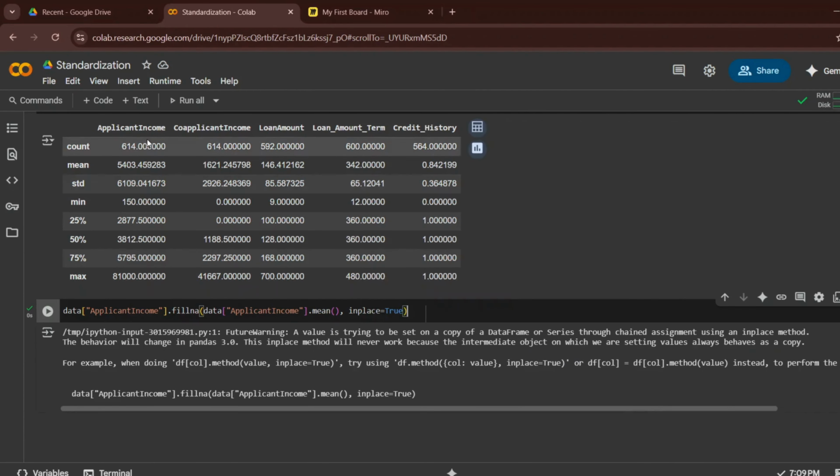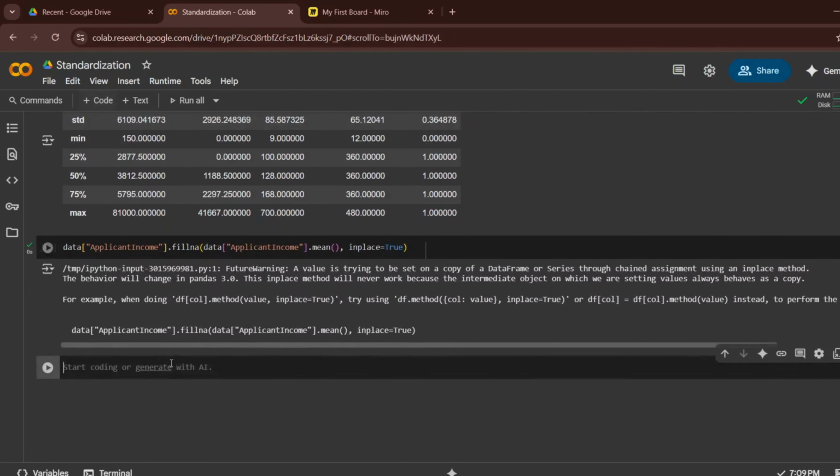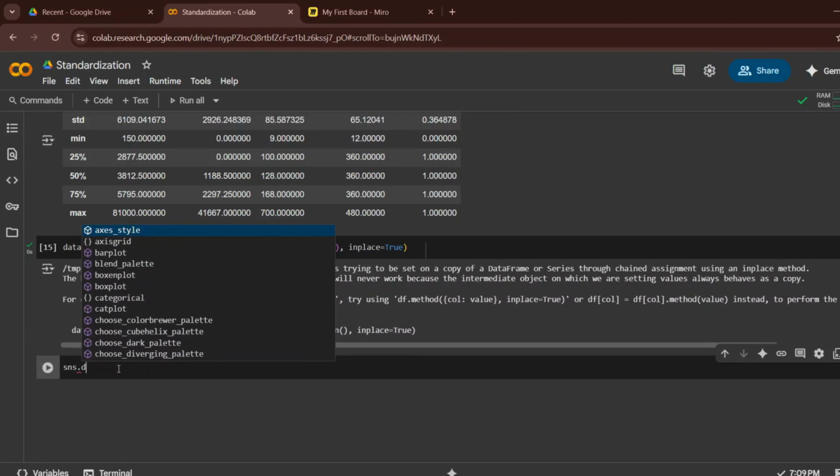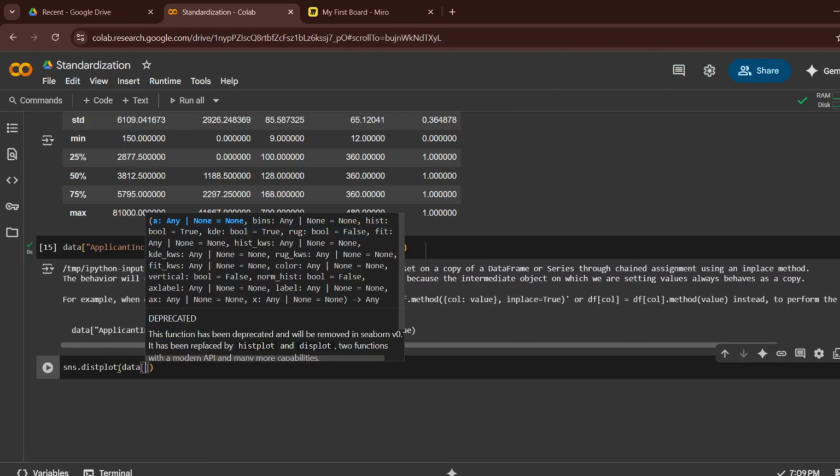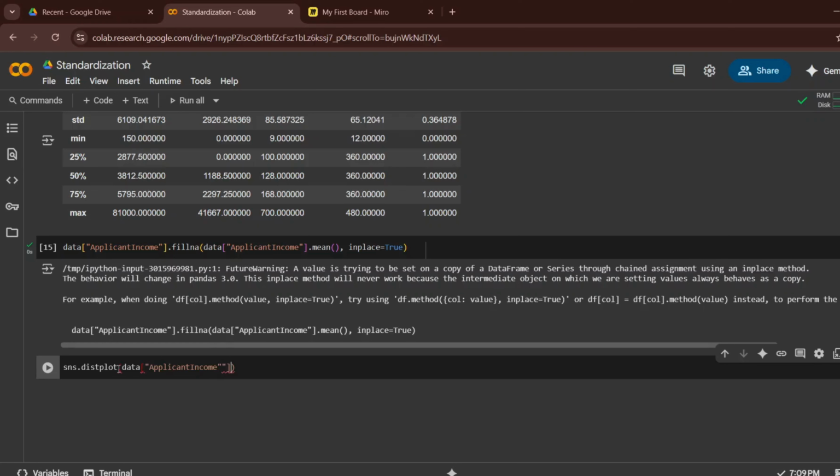Now, before applying the concept of standardization, we want to take a good look at our column in a visual manner. And in order to do that, we would use the Seaborn library to plot a graph. Alright, now let's plot a distribution graph using the Seaborn library. So SNS is the short form for the Seaborn library. So sns.displot, which means the distribution plot. And now we would write data and the name of our column, which is the applicant income column.